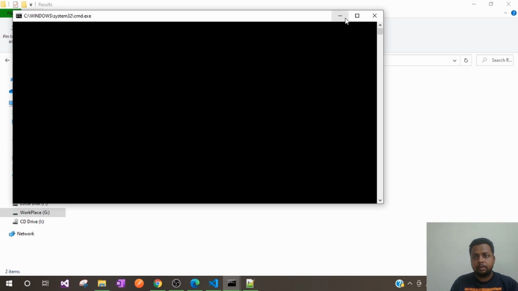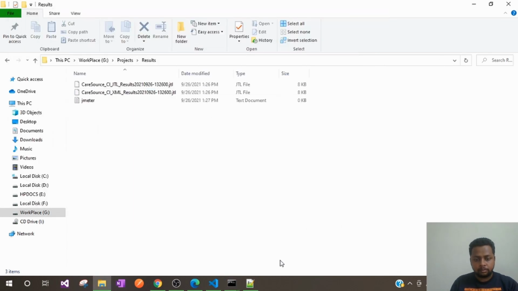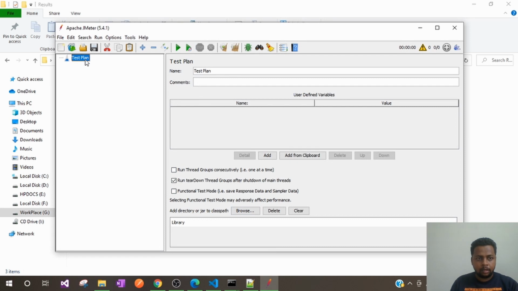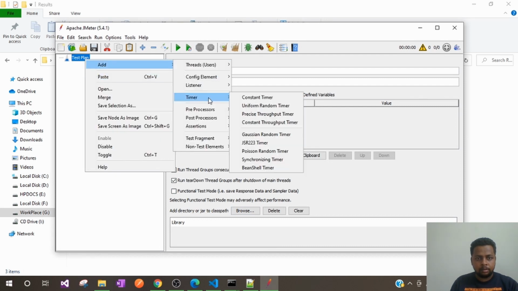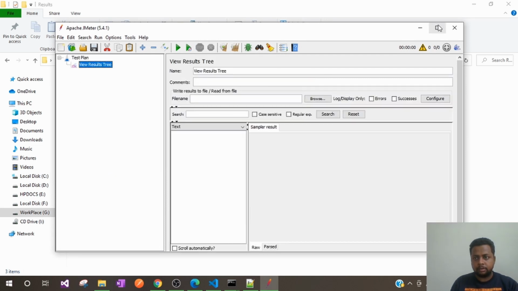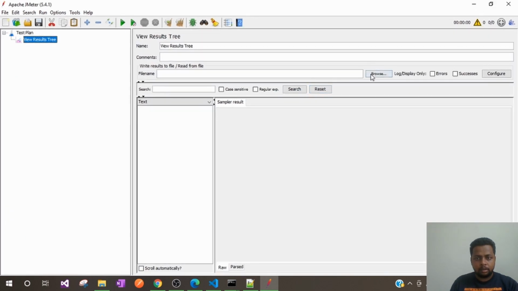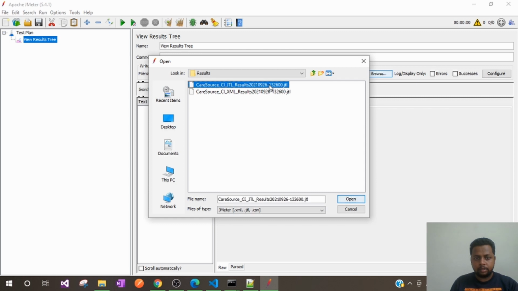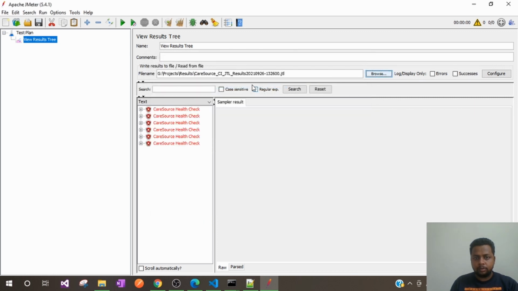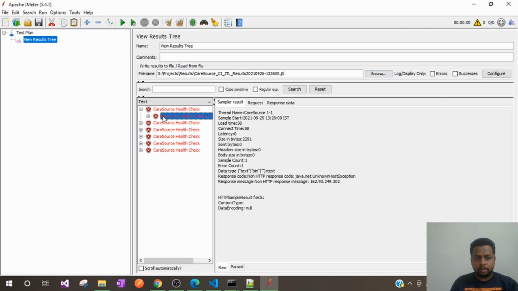Launch JMeter, and add a listener, View Results Tree, to the test plan, and then browse the file which is present in the results folder. Any of them should be okay. Once we load that file, you can see the results.